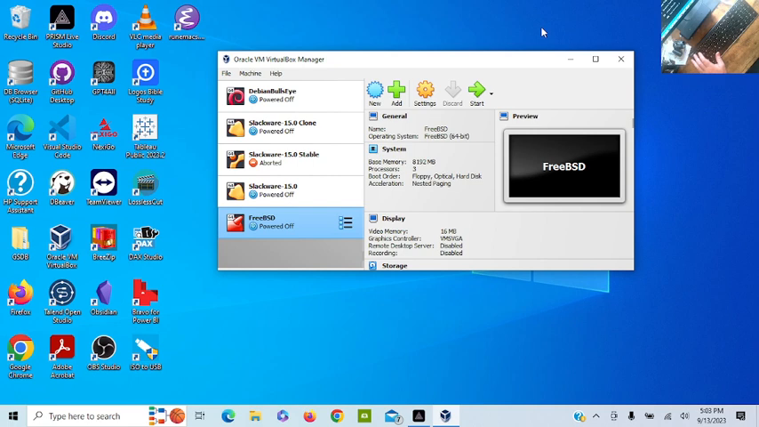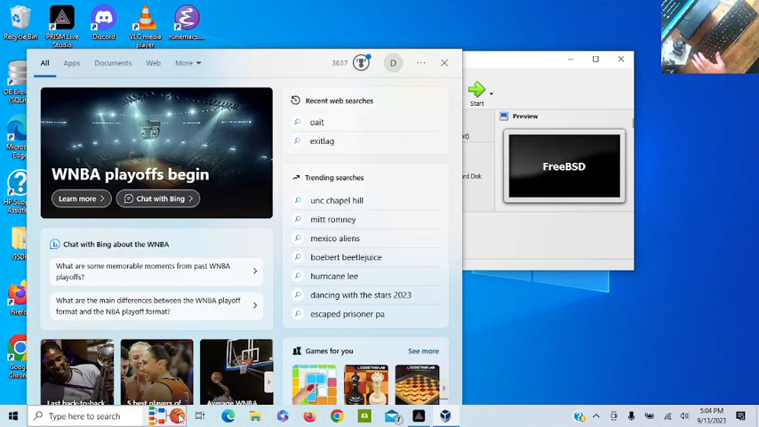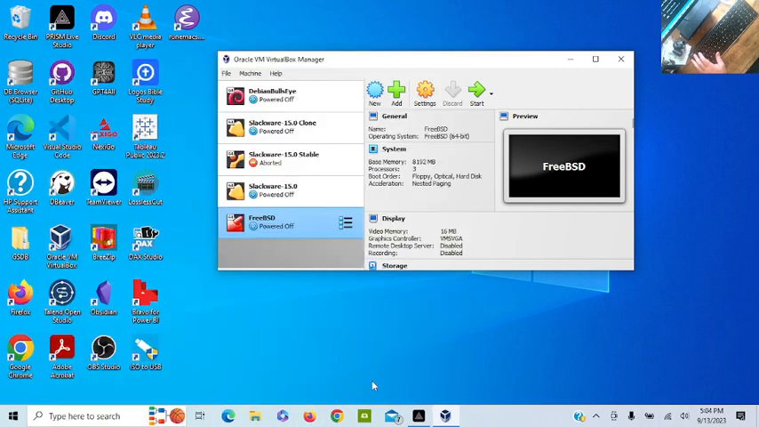I'm going to do a quick install video for the Haiku OS. Haiku OS is basically a clone of the BeOS from the late 90s.